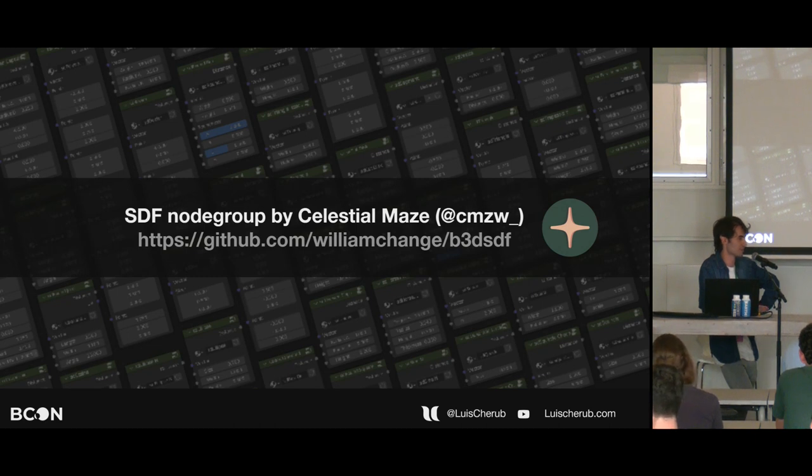The reason I still use the data transfer modifier is because you can preview it in object and solid modes instead of EEVEE and Cycles. So it's easier that way. But it's always a case by case situation. Sometimes you want to use vertex groups to isolate and see which parts you want to transfer the normals from. Sometimes you also want to offset, do a little shrink of the mesh to map correctly.